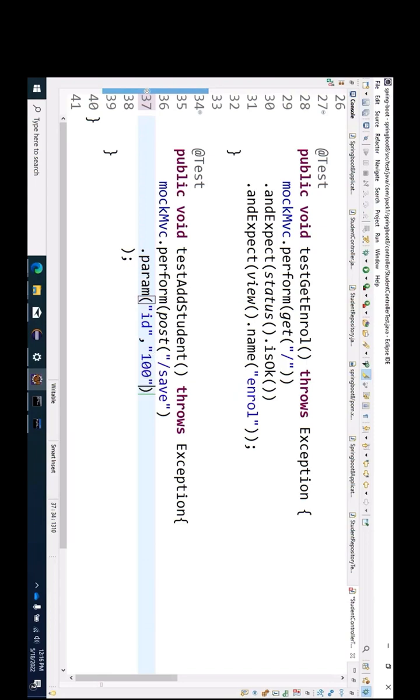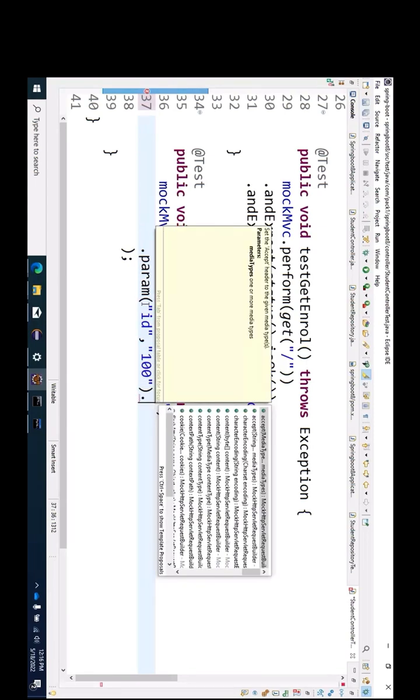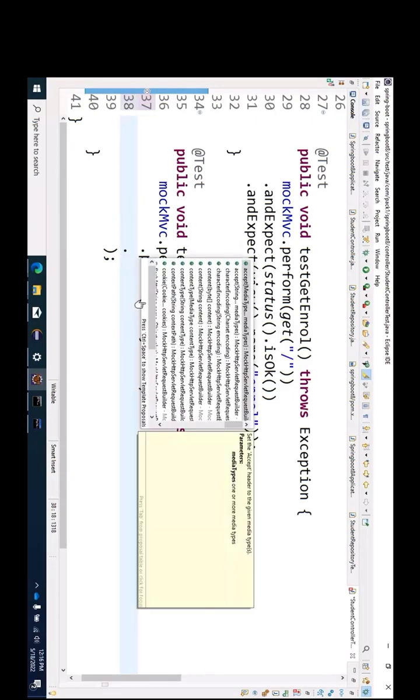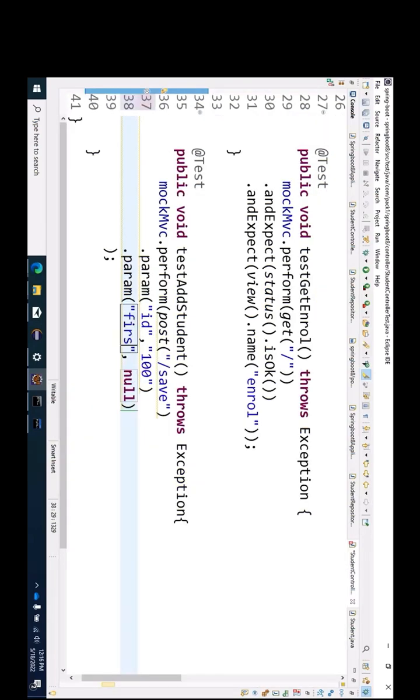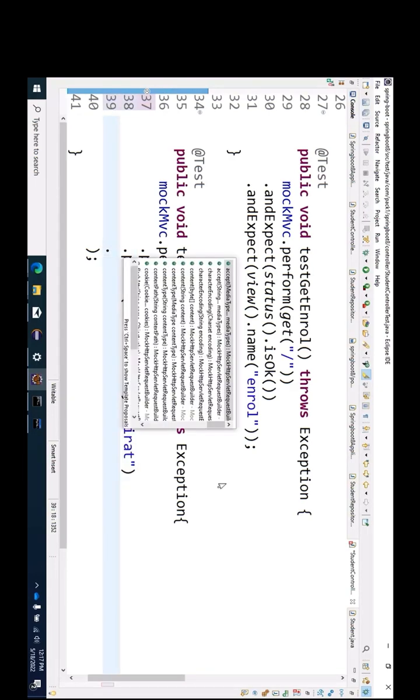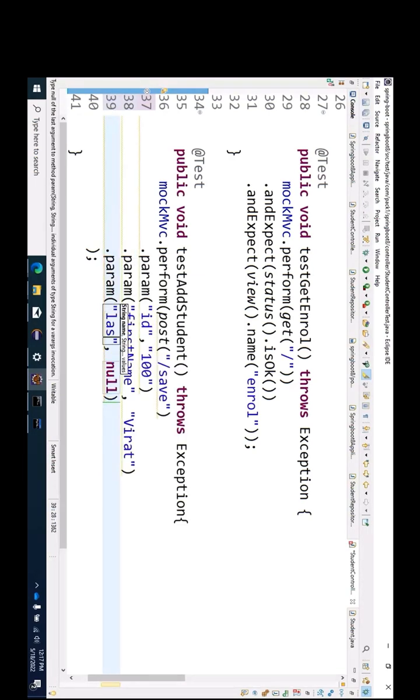Now next one. Come to the next line. Dot param. What is your second parameter? For the student, what is your second parameter? First name. So give first name, comma, and then give some first name. And similarly, give dot param, last name, comma, give some last name.